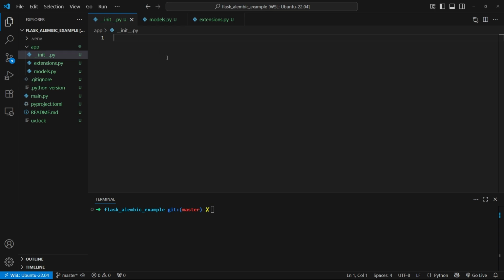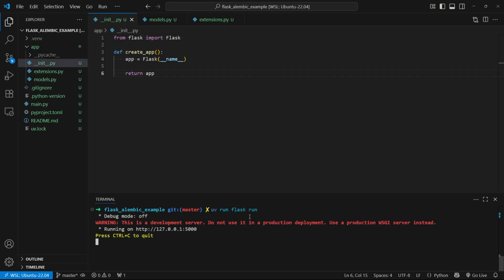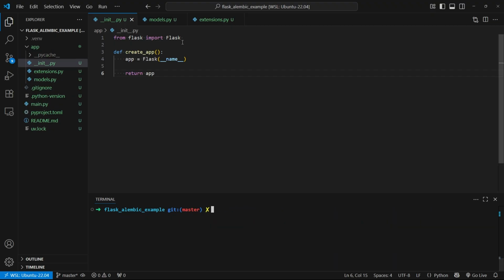So let me go over to create_app and just set up a Flask app. From flask import Flask, and I'll create the create_app function. I'll instantiate Flask inside of this function, and I'll return the app object. By doing that, I should be able to do uv run flask run, and I can, so that's working properly. So I'll stop that.